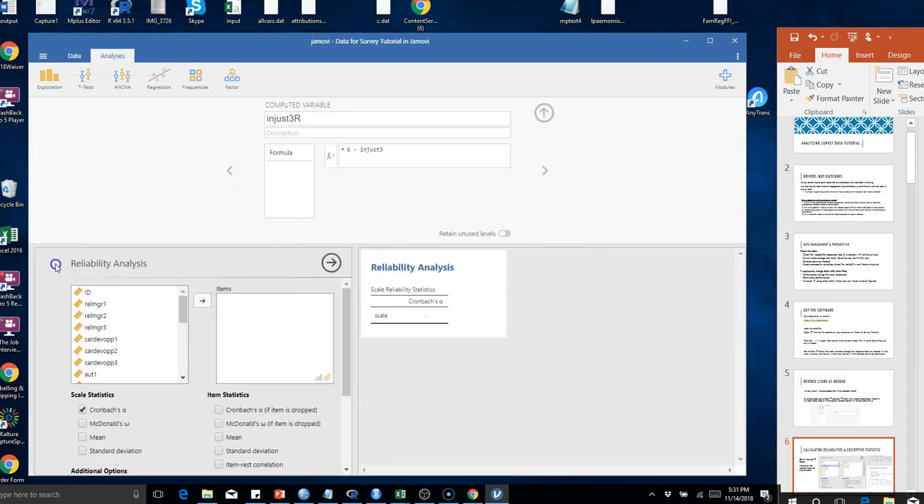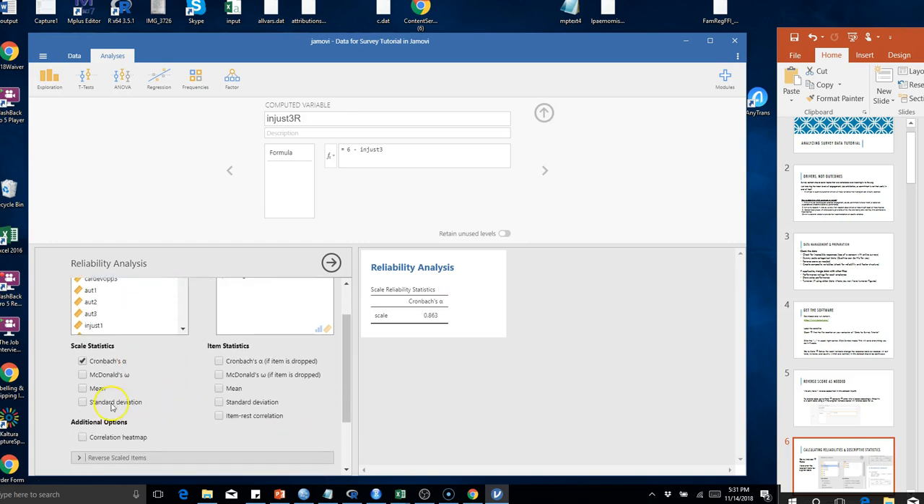I'm going to move this over just so we can see more. Okay, so now let's start with our first scale, which is Relationship with Manager. So I'm going to move those 3 items over, and I can check different things down here depending on what I want. Cronbach's alpha is the typical internal consistency reliability.